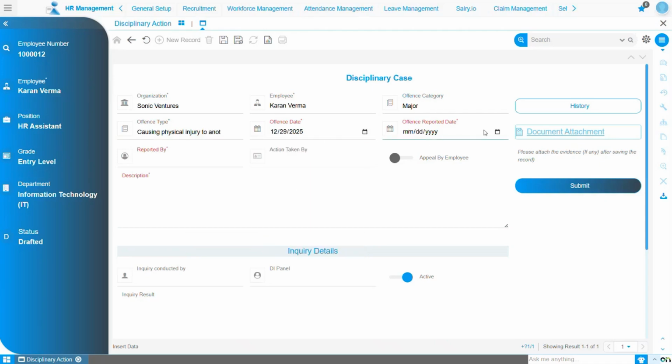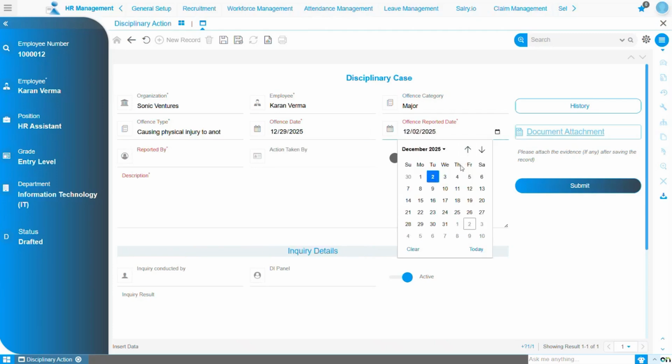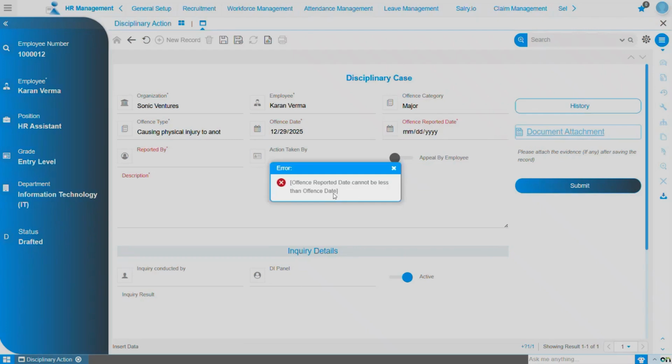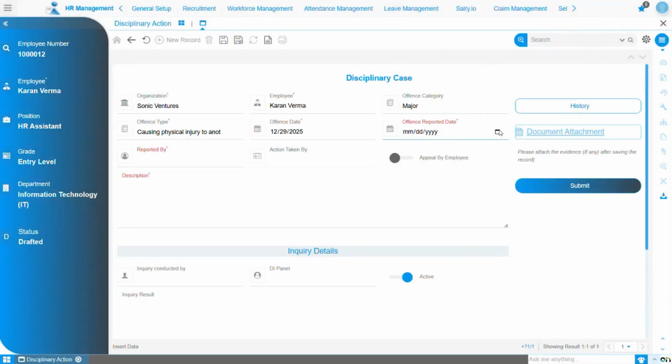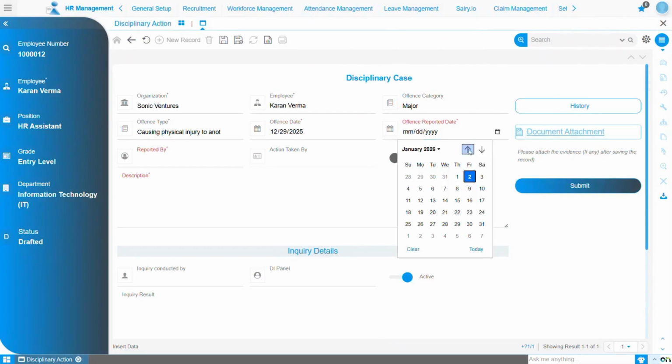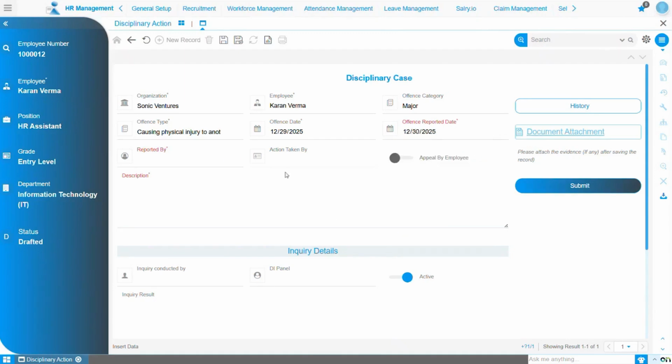Now, select the offense reported date. Please note that the offense reported date cannot be earlier than the offense date. If you select a date earlier than the offense date, the system will display an error that the offense reported date cannot be lesser than the offense date. So I am closing this error. Now select the correct offense reported date. I am selecting 30th December 2025 as the offense reported date.